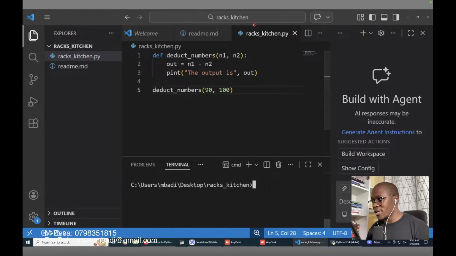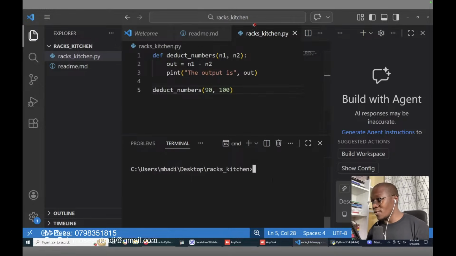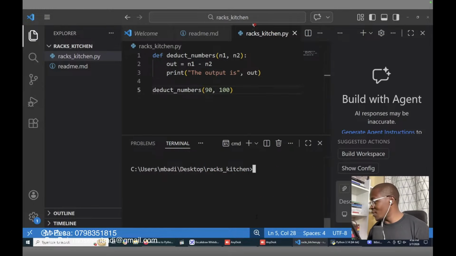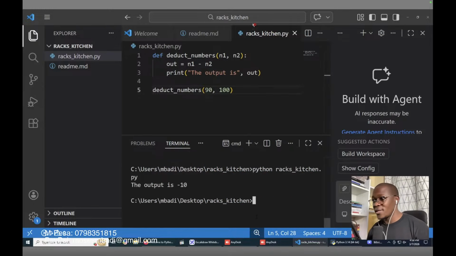Okay, so let's run our code and see. Oh, I said print instead of print. This is supposed to be print. Okay, so we run our code, and as you can see the output is -10. It's because 100 has been subtracted from 90.